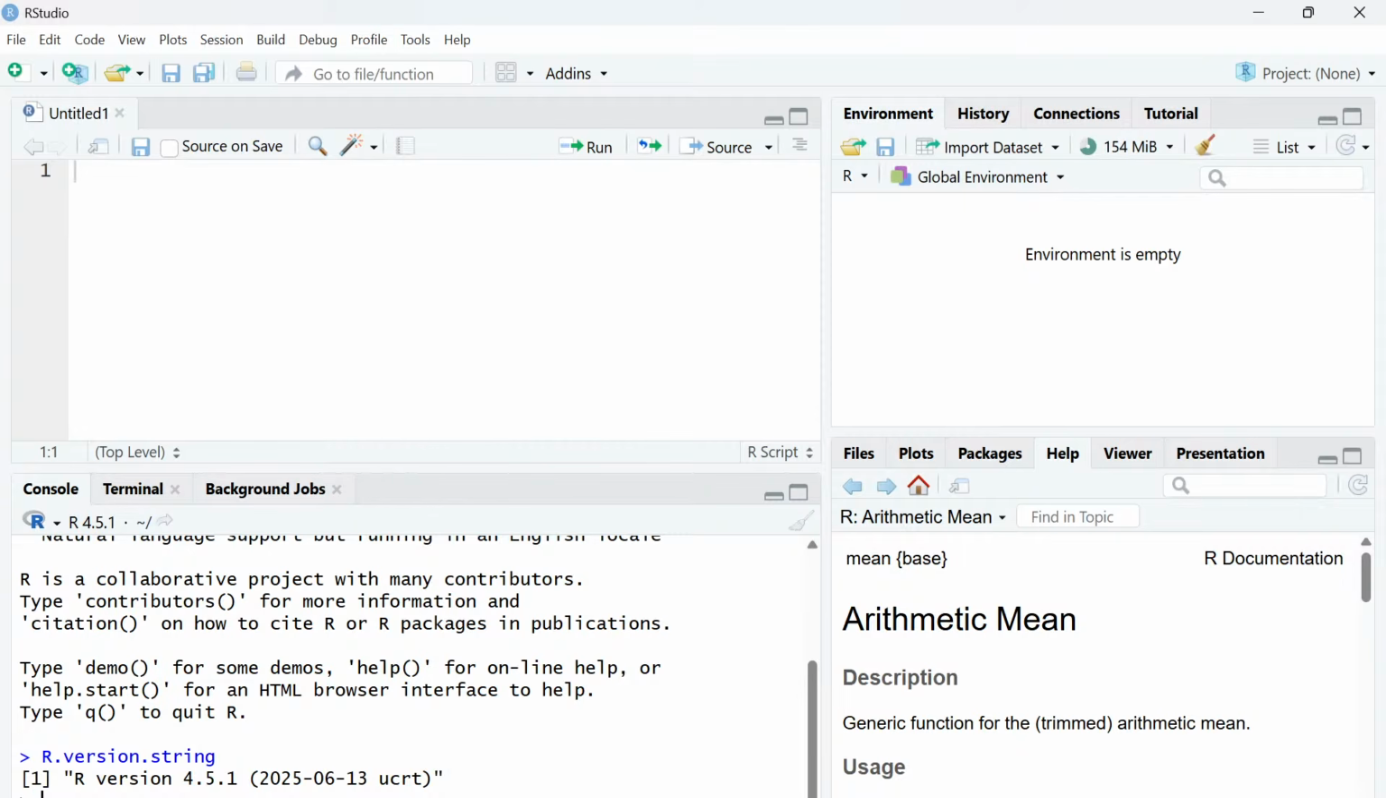Are we clear with this? After you install R, you have to run this command, and you have to see this version of R. If you see any error, then let me know in the group, or you can just text me directly. Are we clear with this? Any questions?